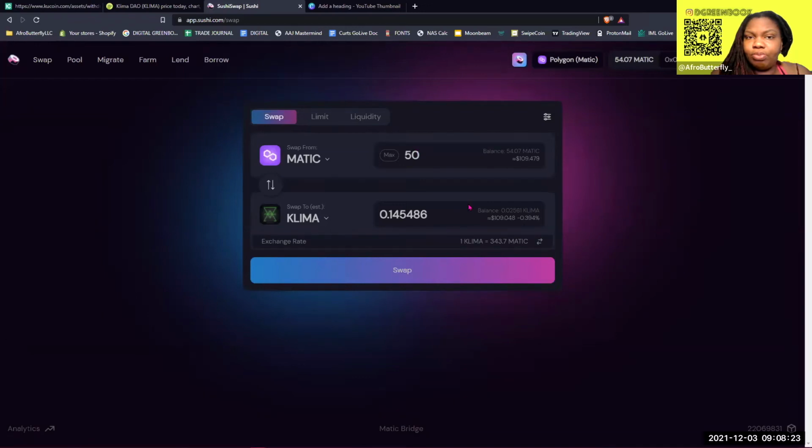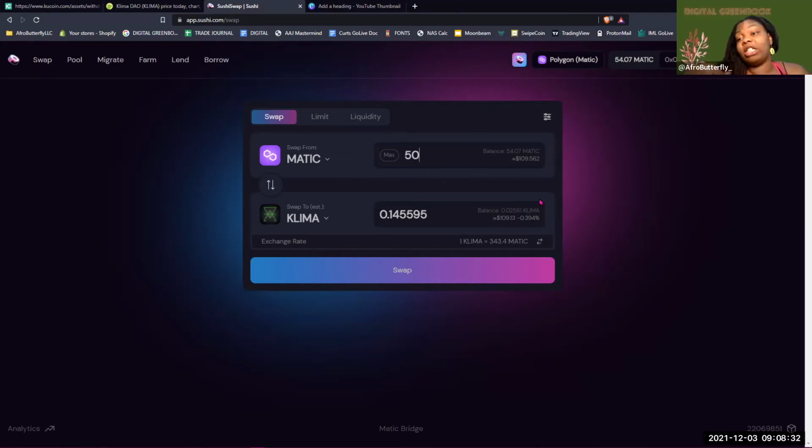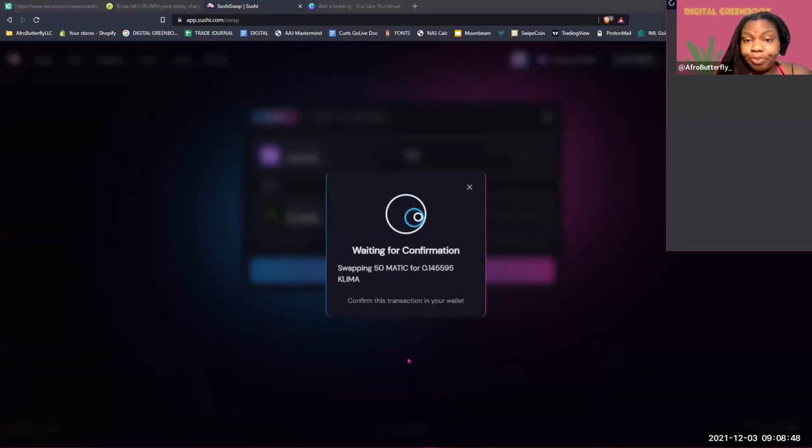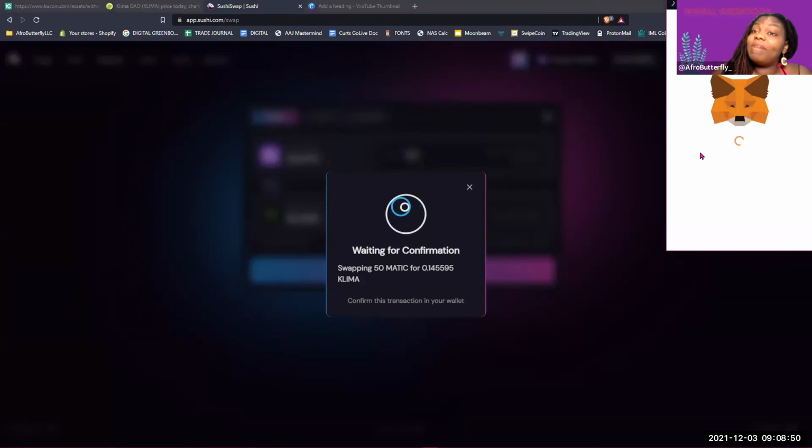Boom. And so as you can see, very minimal exchange rate, because I did a couple examples earlier in my Exodus wallet, and it costs like between $40 and $60 to do it. But now on SushiSwap, it's a little less than 40 cents just to swap. So I'm gonna go ahead and swap. It gives you some details here about it. You can confirm the swap. Your little MetaMask pops up every time.